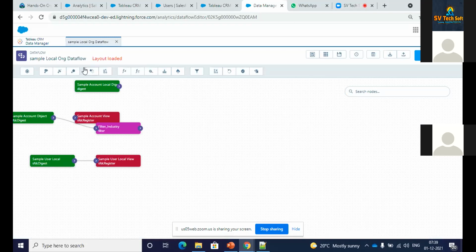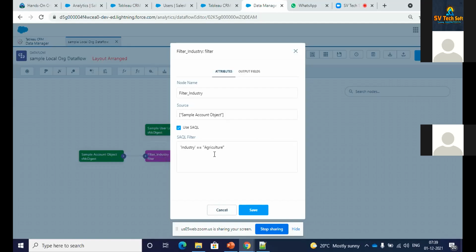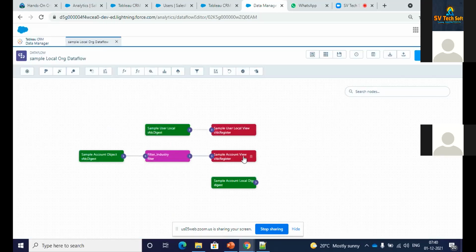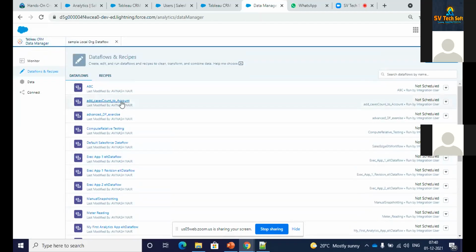There are a lot of nodes which are there. Simply, like here, I have pulled in certain data, and I have done certain filtering. This is a very simple thing, like the industry is equal to agriculture. Depending upon the filtering, I then registered it. Similarly, a lot of functionality can be achieved.